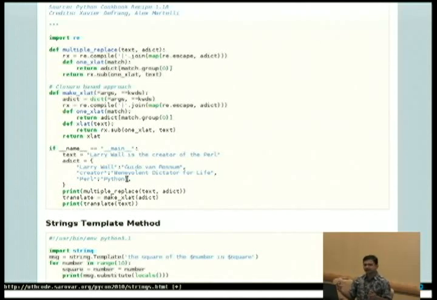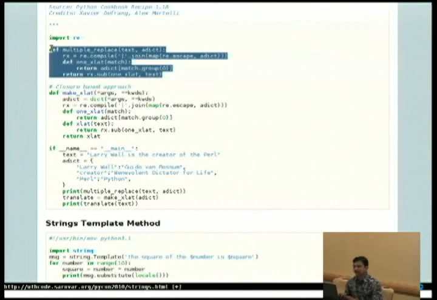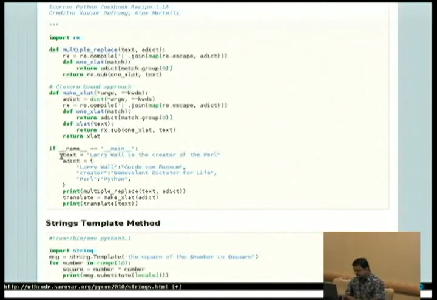But there's something more interesting than that. Here is one way to do that, which is a multiple replace method. And this construct, Larry Wall with Guido and Perl with Python, is a dictionary. It's a Python dictionary, which is a key value pair. The left-hand side is the key, and the one on the right-hand side is the value.